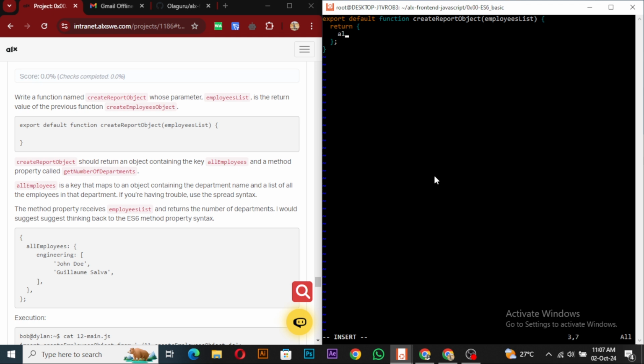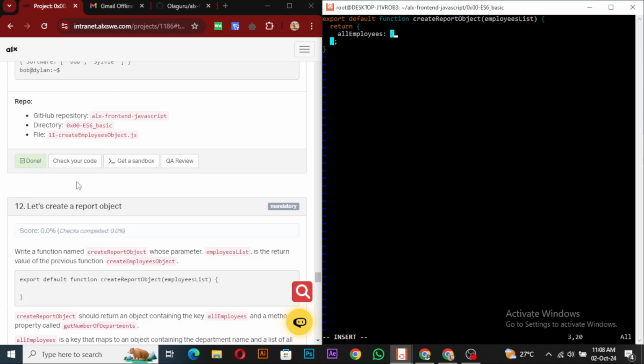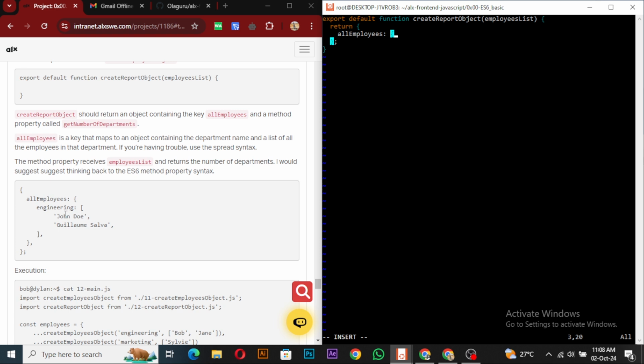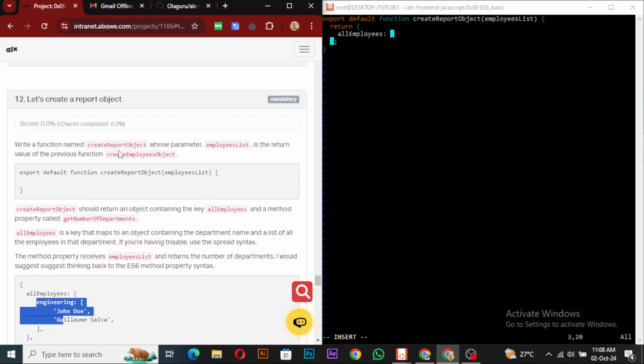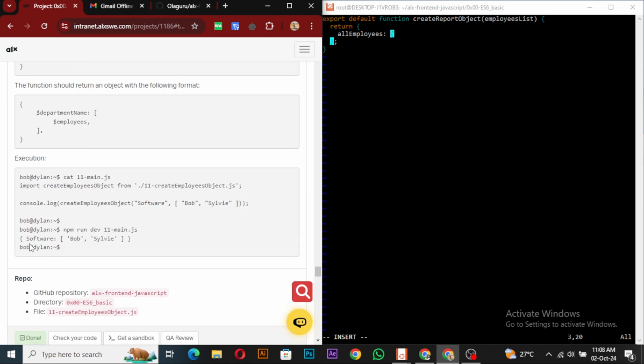So we want to return, let's say, all employees, or let me just copy this guy. Yes, let's leave it. All employees, right? Which would be, let's see, is it this all employees? Becoming all employees, engineering, and then engineering, and this return guy, which is employee list, right? So employee list would contain these guys, all right, software and this.